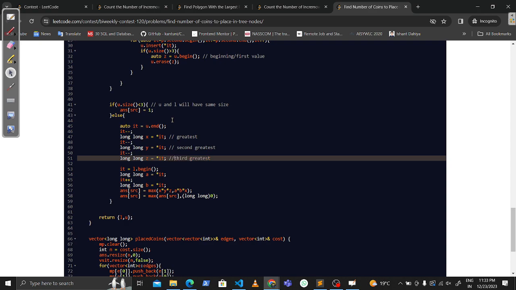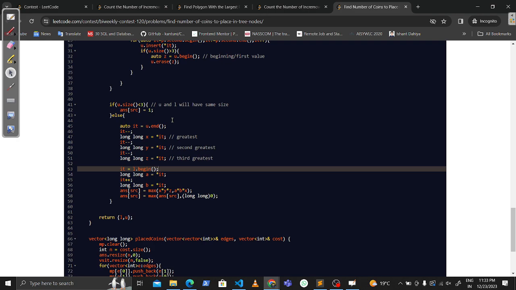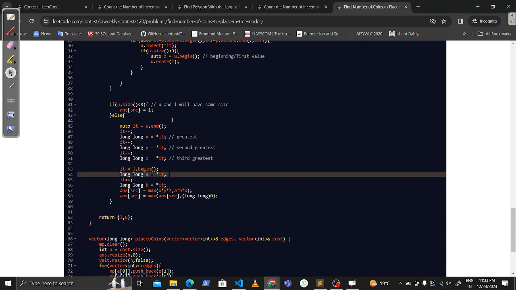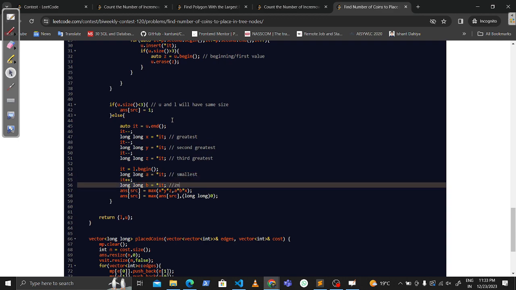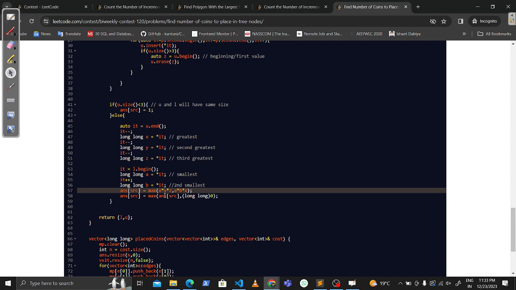This is all C++ specific syntax. So if some of you are unaware of this syntax, you can refer to a Java solution. The approach would remain the same, just the syntax would change. And this is the smallest one from the low multiset, sorry. So smallest and second smallest, and I'll just take the maximum of these two: the maximum of x, y, z, that is the greatest 3, or the smallest 2 and the largest one, that is x.